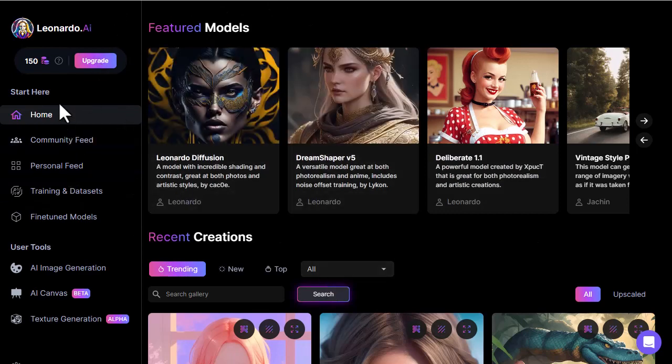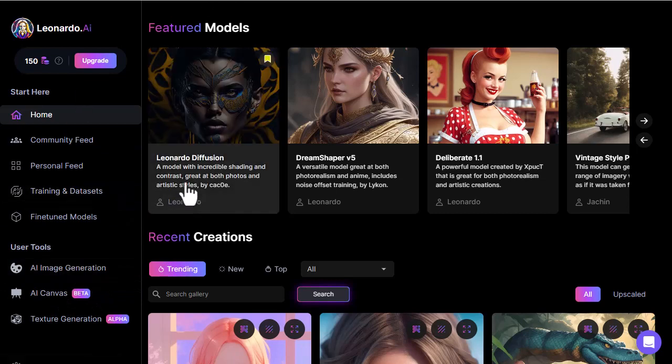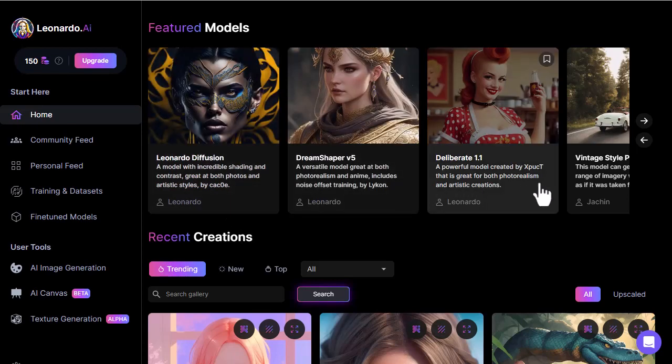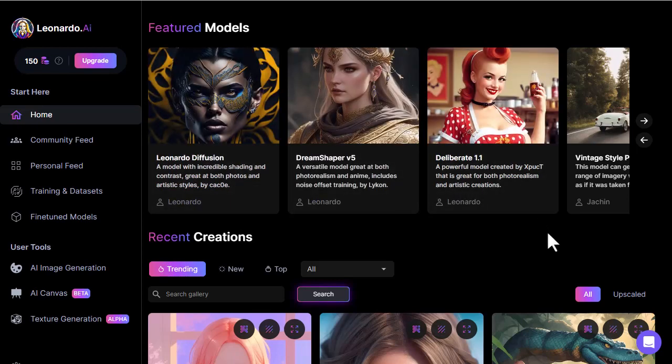We can see that we've got the navigation on the left hand side: home, community feed, personal feed, training, dataset, fine tune models, and also we've got some more information down here where we can generate our images. Now on the home page we've got featured models, and the models are the way of the images being created, like a template system, right? That's how I see the models, like a template system.